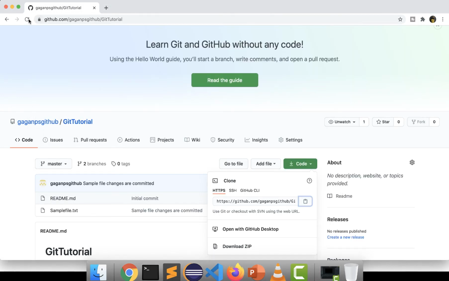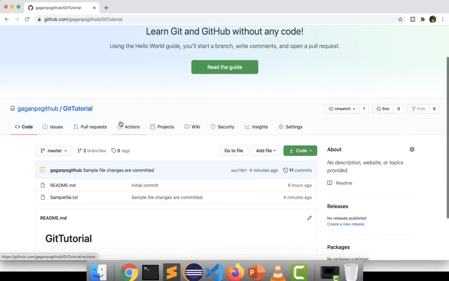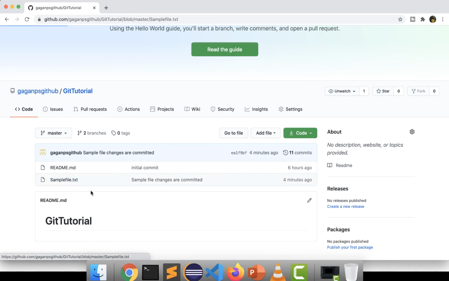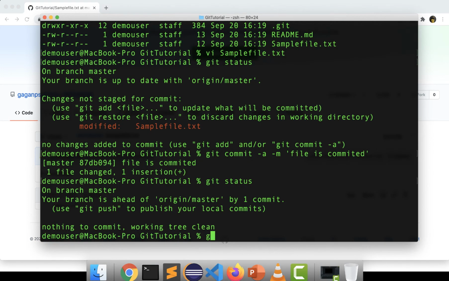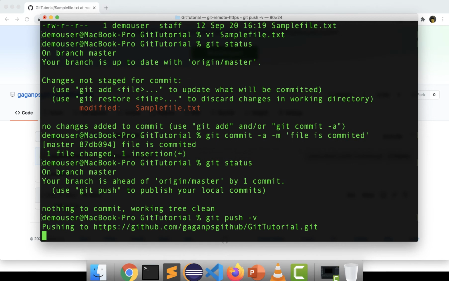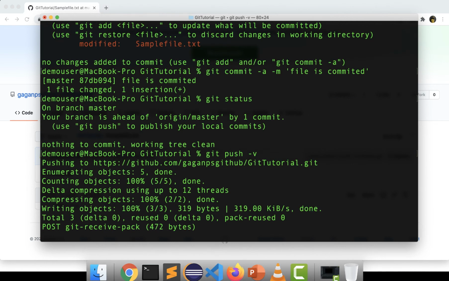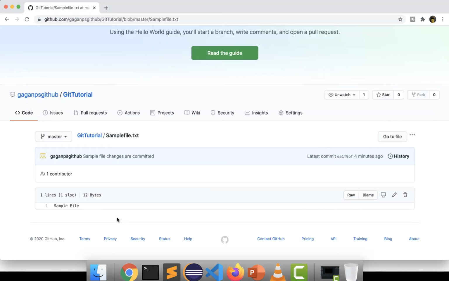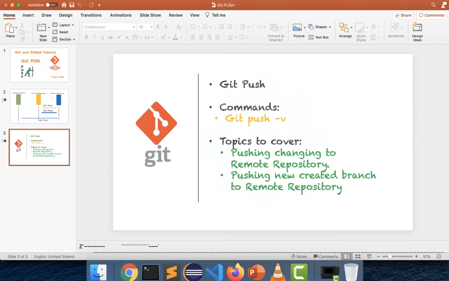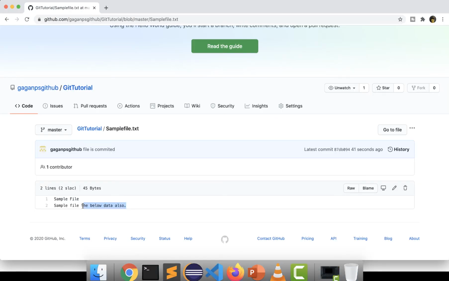Now if I refresh this particular Git repository, you will see this file has not been modified because the changes have not been pushed from the local repository to your GitHub repository. So I will type a command called git push -v and hit enter. Now you can see it is performing a git push and it has done the git push, and the pointer has moved from EA1F to 87db. If I refresh this, you can see the change has come over here.